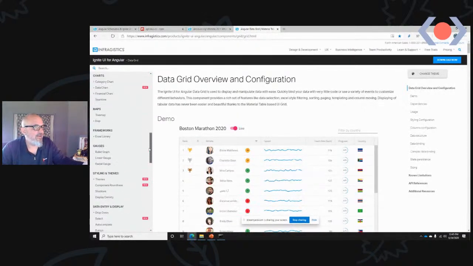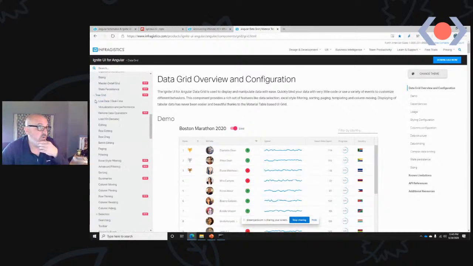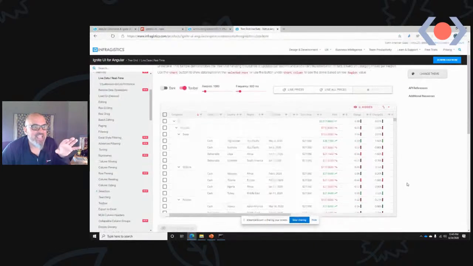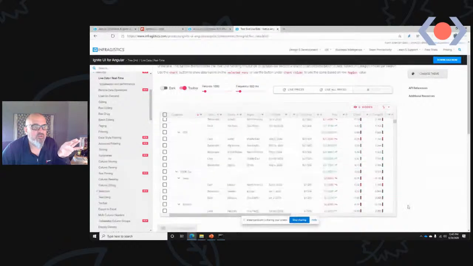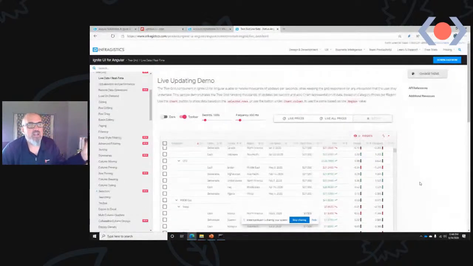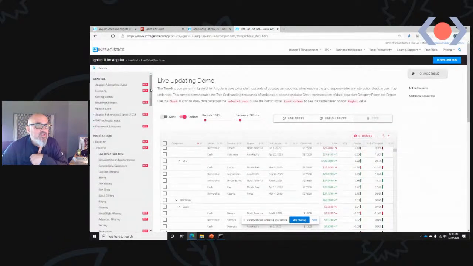And when you click on any of these, for example, if you want to look at a tree grid, we've got a live data real-time performance demo here with the tree grid. You've got this button to view on StackBlitz, so you can open up any of these samples on StackBlitz to see what they look like, see how they work, etc.